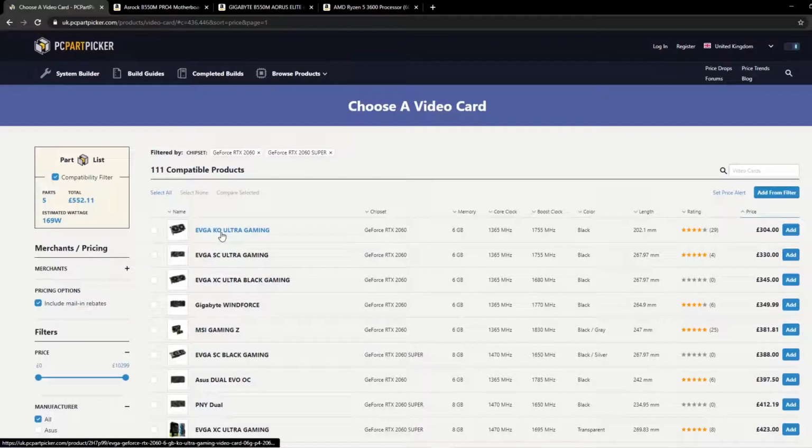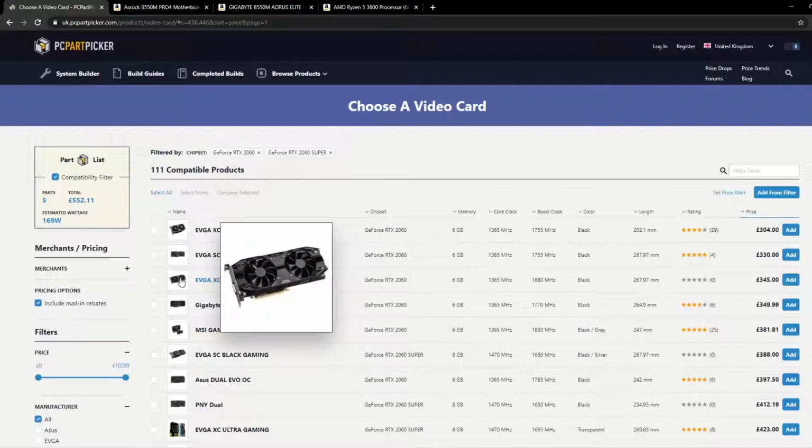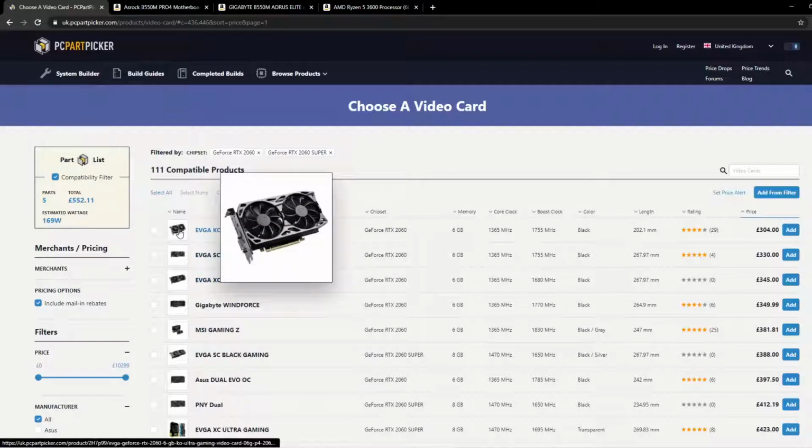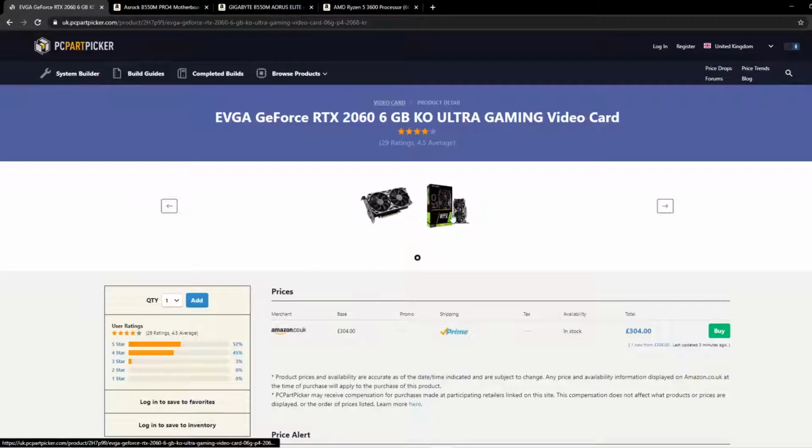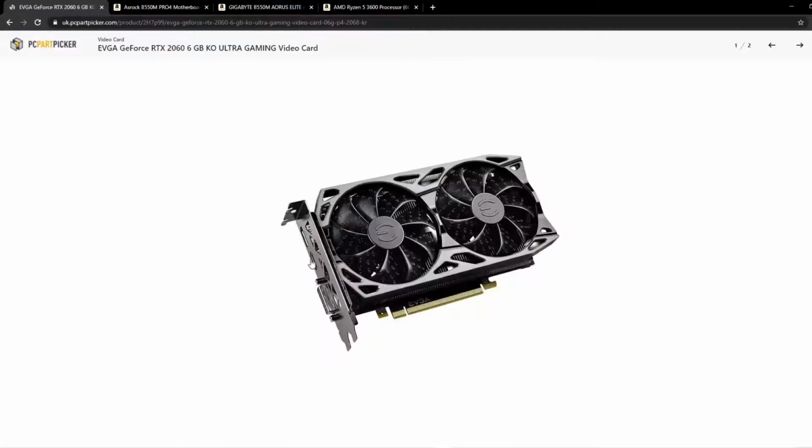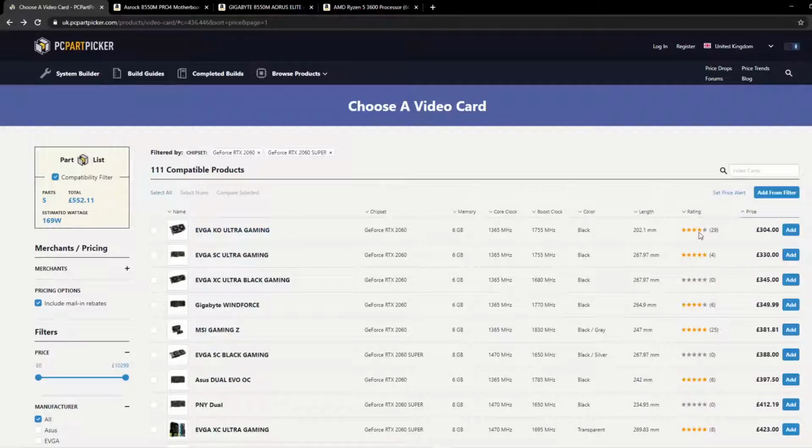And this EVGA KO Ultra Gaming is just a normal RTX 2060. This is really good, it's got higher boost clocks than other ones actually. It's got a dual fan design. Can it show me? Oh, okay, so that's a DisplayPort, HDMI, and DVI if your monitor doesn't support HDMI or DisplayPort, so that's pretty good. And high rating, 4 out of 5 on average, and for £300, not bad, so we'll add this to the cart.